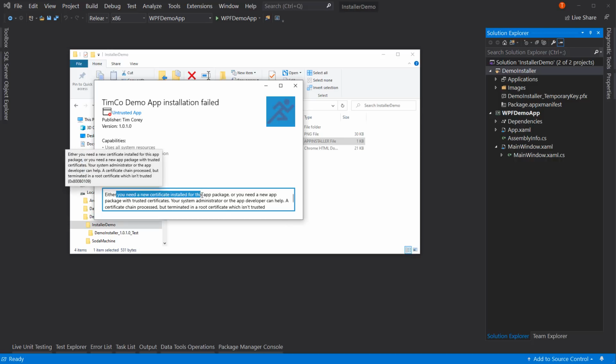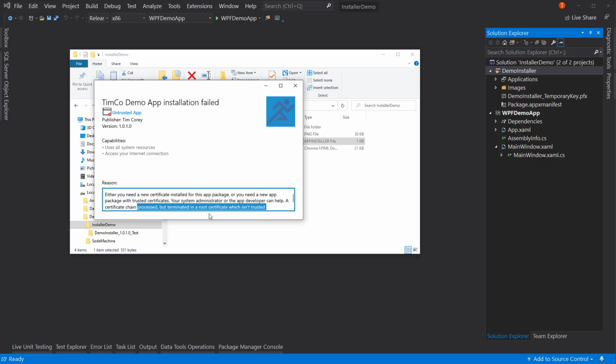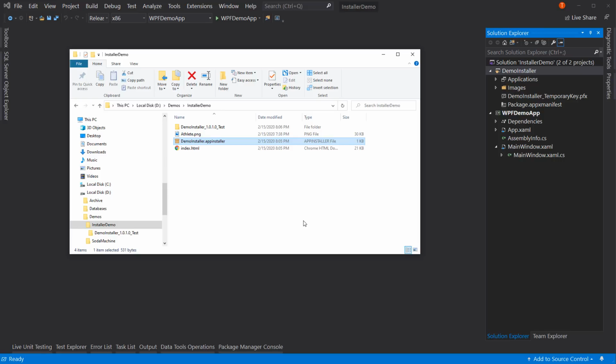And it says, no. Either you need a new certificate installed for this package, or you need a new app package with trusted certificates. All right. So a certificate chain processed but terminated in a root certificate which was not trusted. All right. So there's the error message for us. You can't install an untrusted application. So how do I trust this thing?